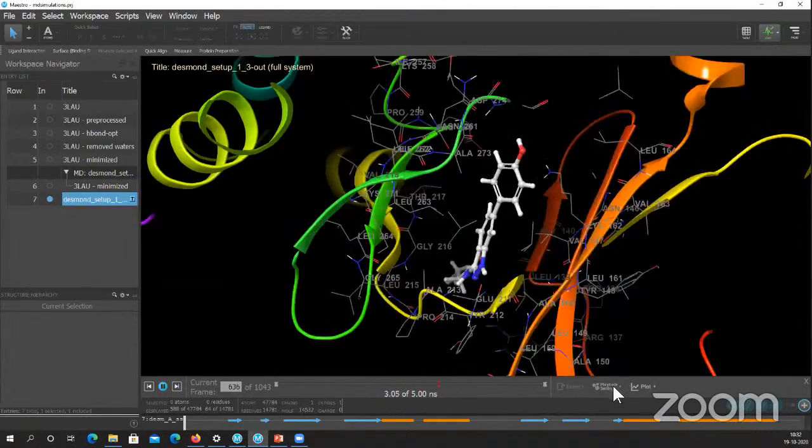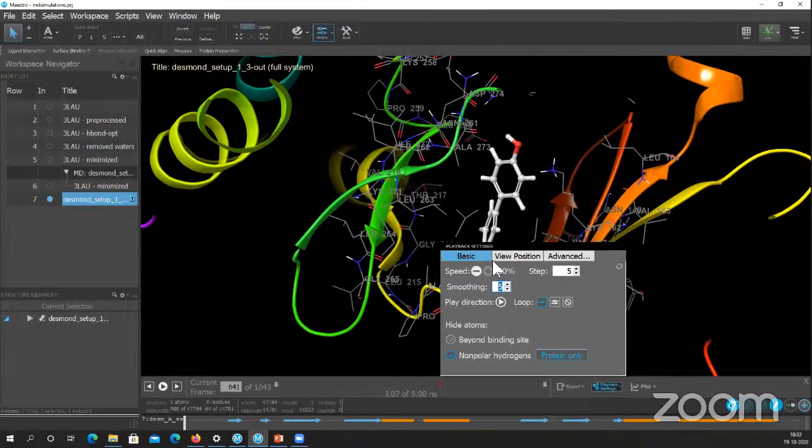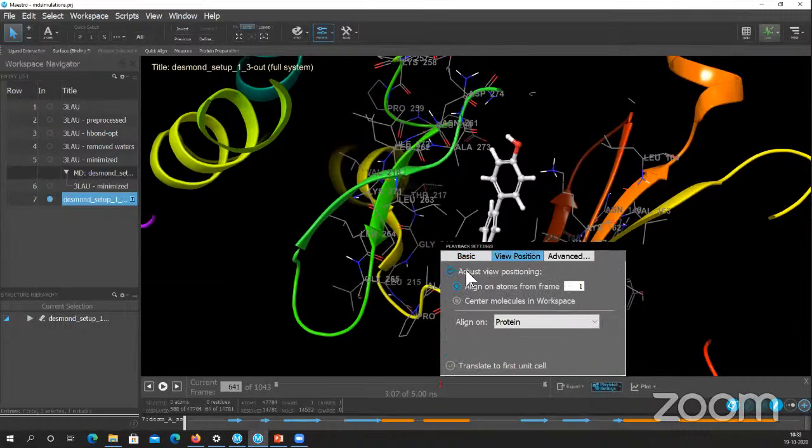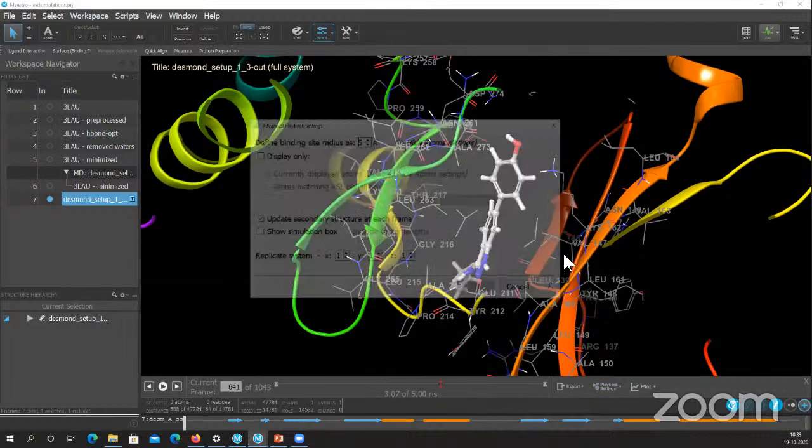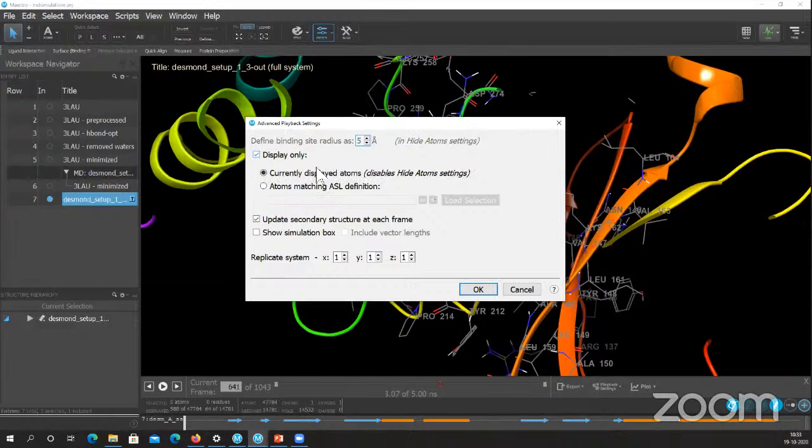And if you also want to do further modifications, you can change the view of the trajectory that you're visualizing. You can go to advanced options. You can choose to display only atoms matching particular strings. So you can go here, click on atoms that match a particular atom definition, and so display only, you can click on the plus button here, and you have a panel that opens up.